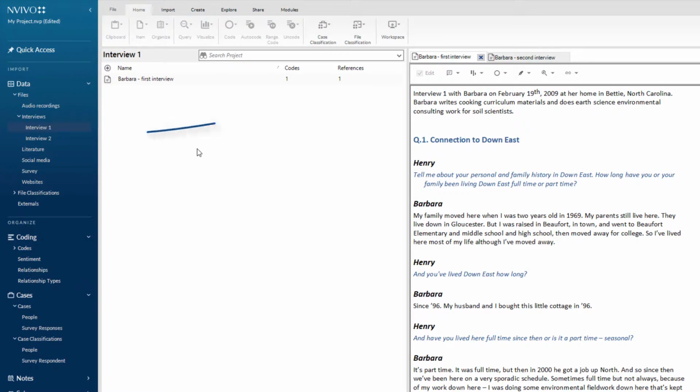We have two folders in our files area. One folder is for the first interview and one for the second. Imagine we have just imported Barbara's second interview, but Barbara already has a case with her first interview in it. We now wish to add Barbara's second interview to her case.